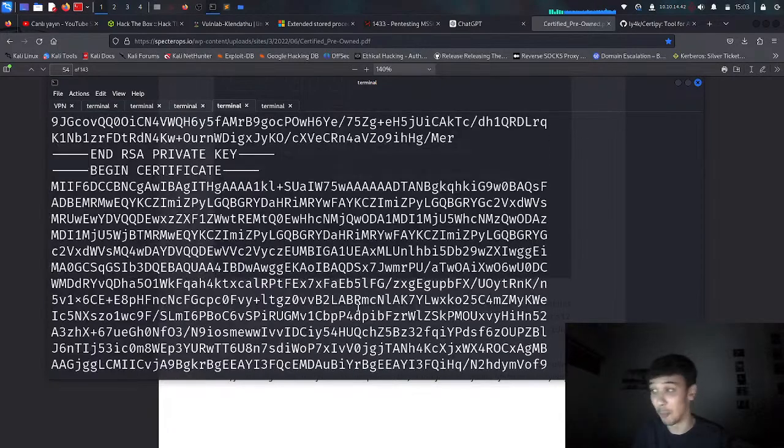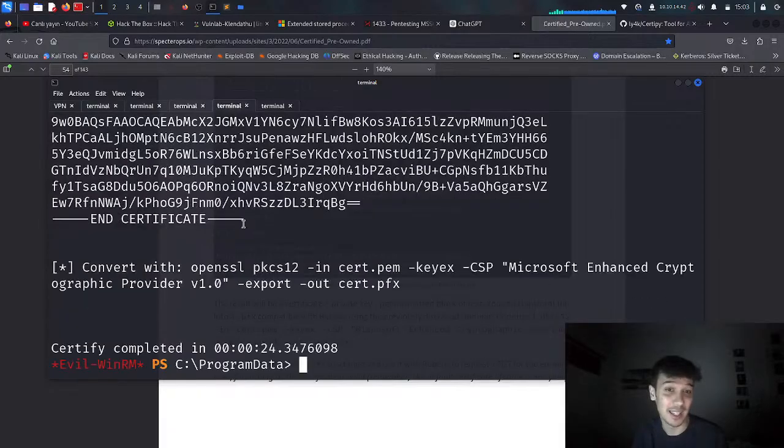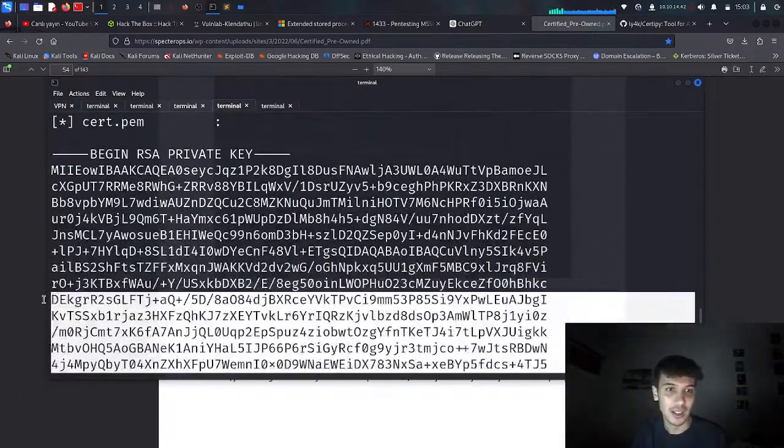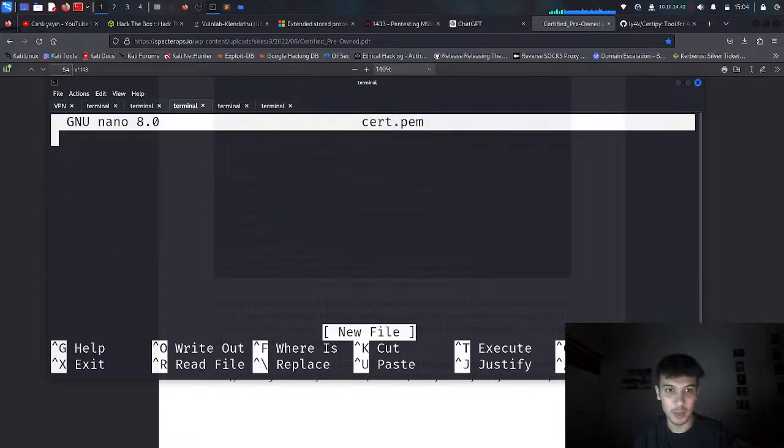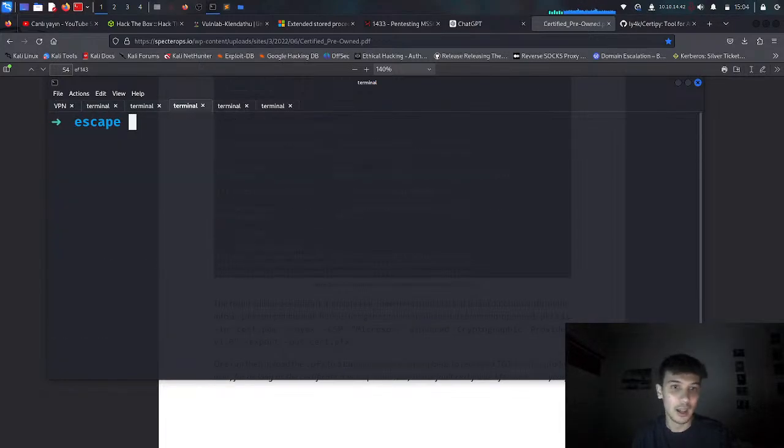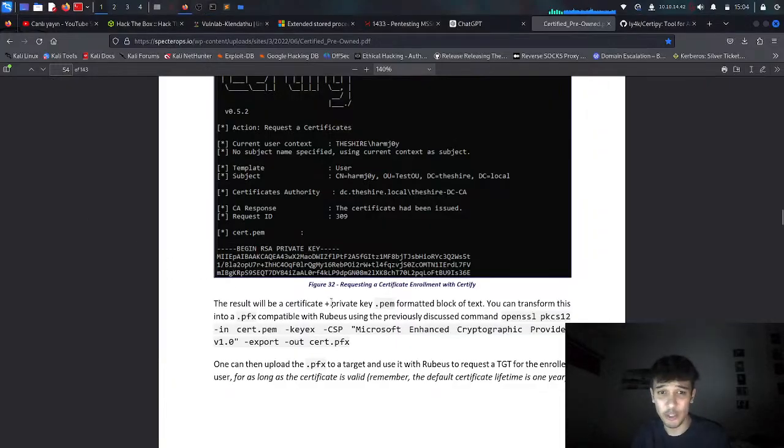So I'm gonna be using both here, not just one. Okay, so you have to get them both. I'm gonna be using the cert.pem. I'm gonna go here and add it with nano, cert.pem. By the way, after that it will say the result will be the certificate and private key, the PEM formatted block of text. So you can transform this into PFX compatible with Rubeus using previously discussed commands: openssl pkcs12 -in cert.pem -keyex -CSP Microsoft Enhanced Cryptographic Provider, and then export to cert.pfx.